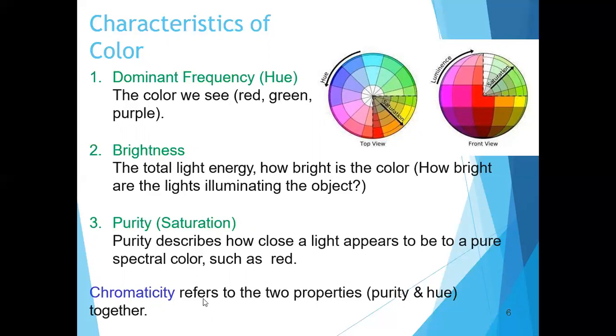So next we have something called chromaticity. Chromaticity refers to the two properties, which are purity and hue. If you combine the dominant frequency and the saturation property of a color, that property is referred to as the chromaticity. So it is basically used to refer collectively to the two properties of the color.